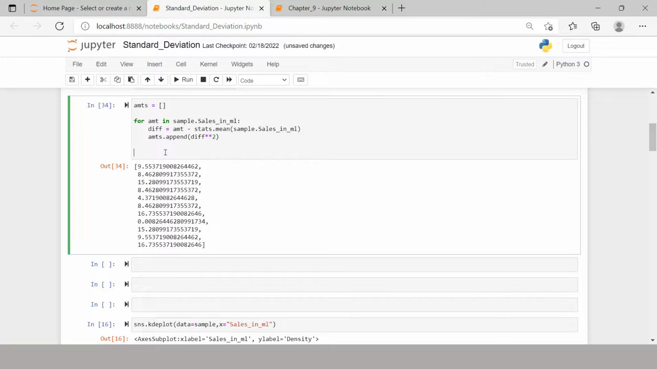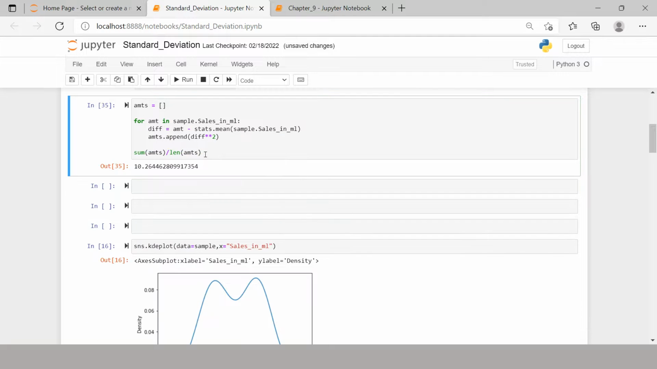Now what we need to do is find the variance. Variance is nothing but just the average of these differences, right? So we're going to take the sum of these amounts, and then we're going to divide it by the total number of elements, which is the length of amounts. Okay, now here you got 10.26. This is what we had. Now this was the plain way in native Python.